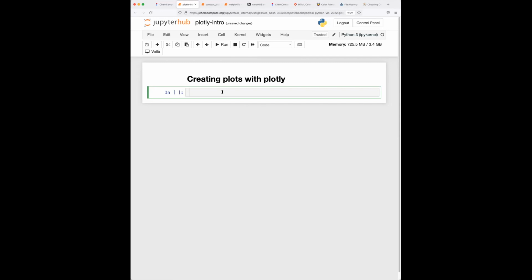Okay, and I'm going to read in my S orbitals data again. So we're just going to demonstrate how to create plots using Plotly. It's going to be very similar to the plot that we created in the first part of this tutorial.